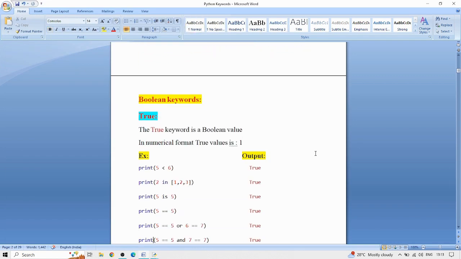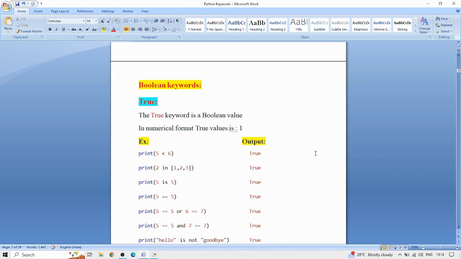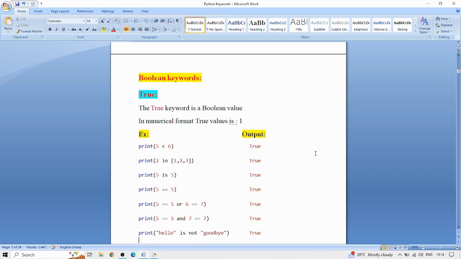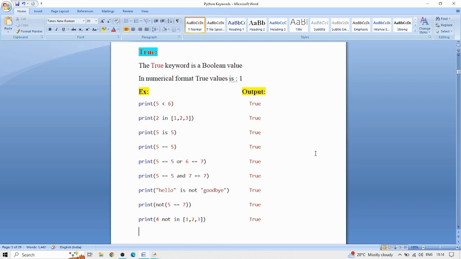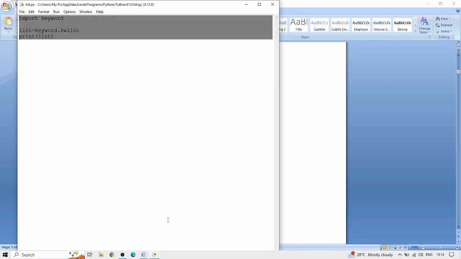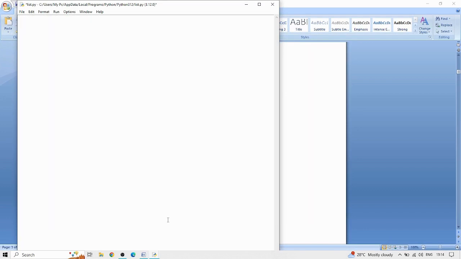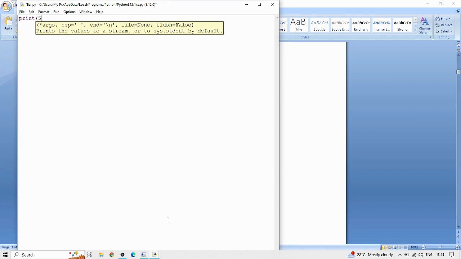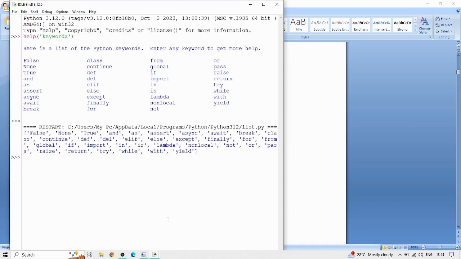Next, Boolean keywords. Boolean keywords are of two types. One is True, another one is False. In numerical format, a True value is 1 and a False value is 0. Now I am checking with examples. Print 5 less than 6. Save and run it. True. We got a True value.